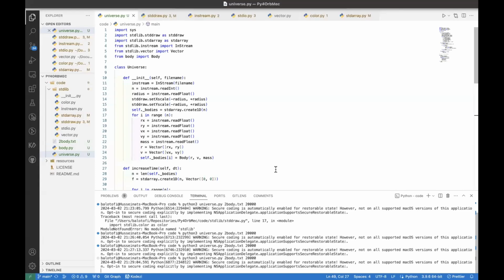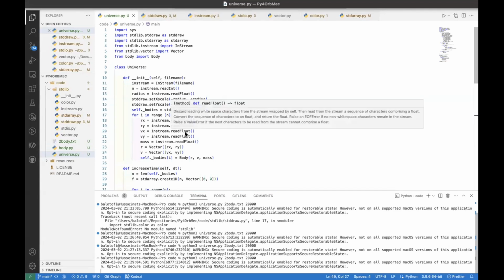Let me show this again. The assignments that I'm talking about, they're not absolutely necessary. You don't have to do them. But if you check in the references of the PDF that I uploaded, you will see the website where I got this code from.